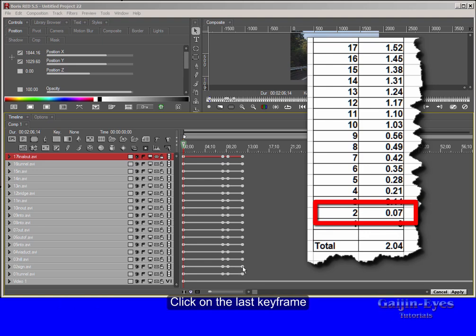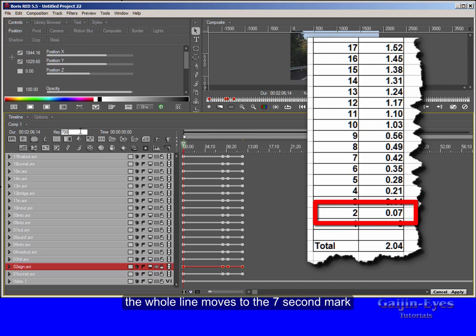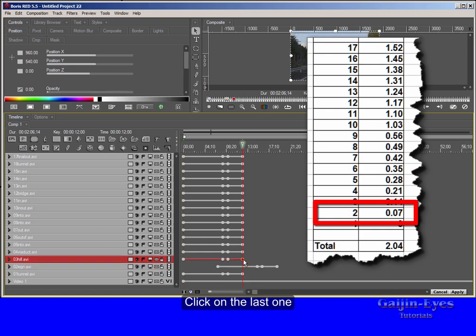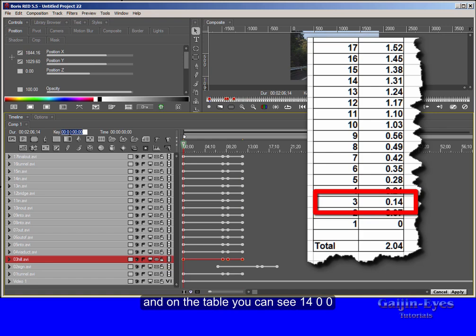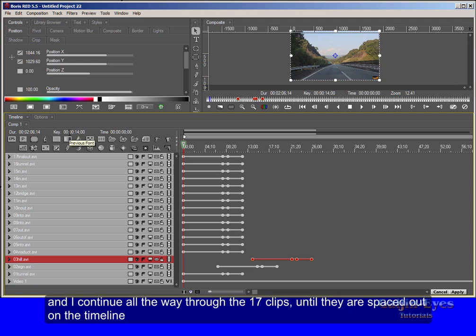Click on the last keyframe. Hold down Shift and click on the first keyframe. Go up to Key and enter 700. And when you press Enter, the whole line moves to the 7-second mark. Then you go to the next one, click on the last one, Shift, first one, Key, and on the table you can see 1400. And I continue all the way through the 17 clips until they are spaced out on the timeline.